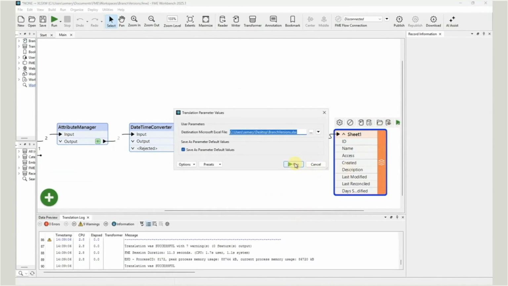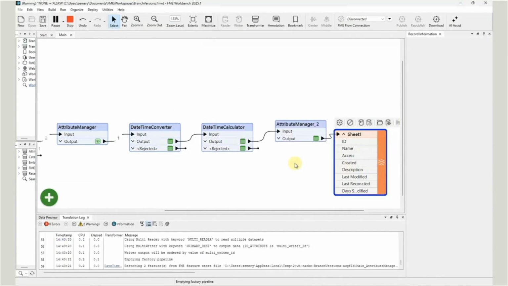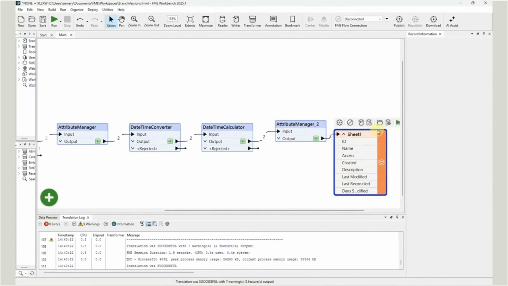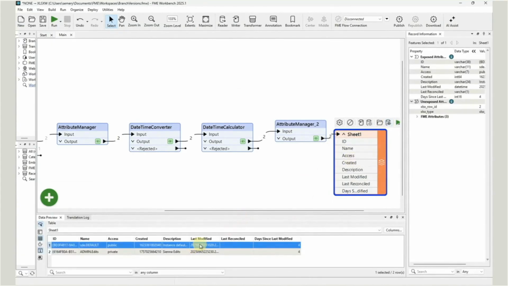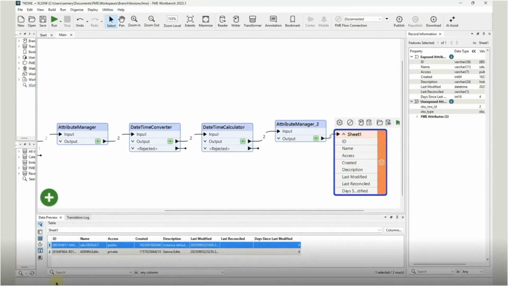Finally, I'll write out my Excel sheet and I'll view it within FME. And I can see when my versions were last updated. So I have my default that was last updated 4 days ago, as well as my edit version. And that was updated 4 days ago as well. All right, back to the slides.